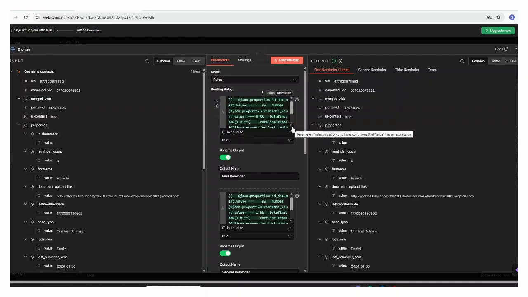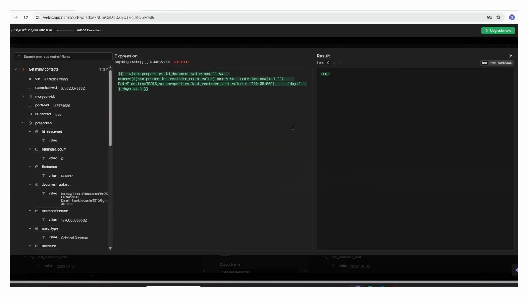For this, I did not write the code myself. I just explained to ChatGPT what I wanted to do, and it gave me the code. Let me show you what it does. It's basically saying that if the ID document, that means that document field, is empty. Let me show you. This is the property, this is the ID document. The value, there's nothing in the value here. As you can see, most of the values are empty.